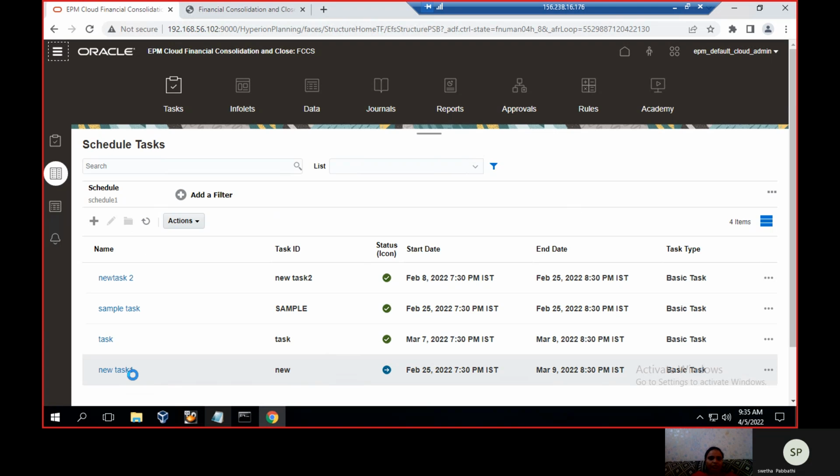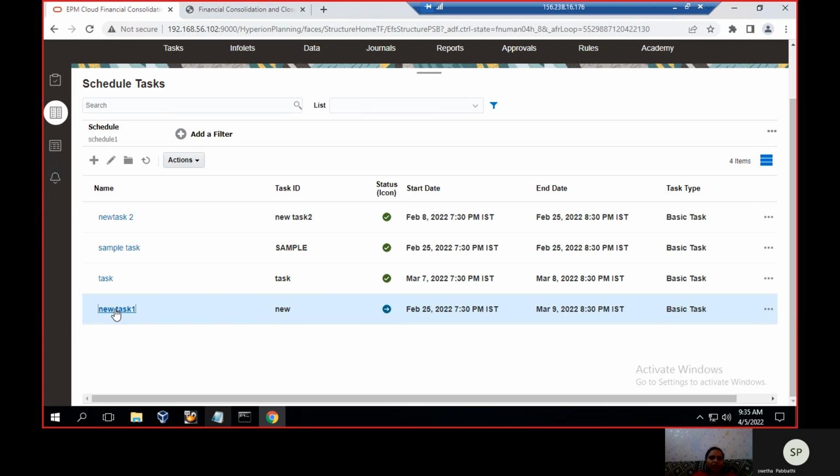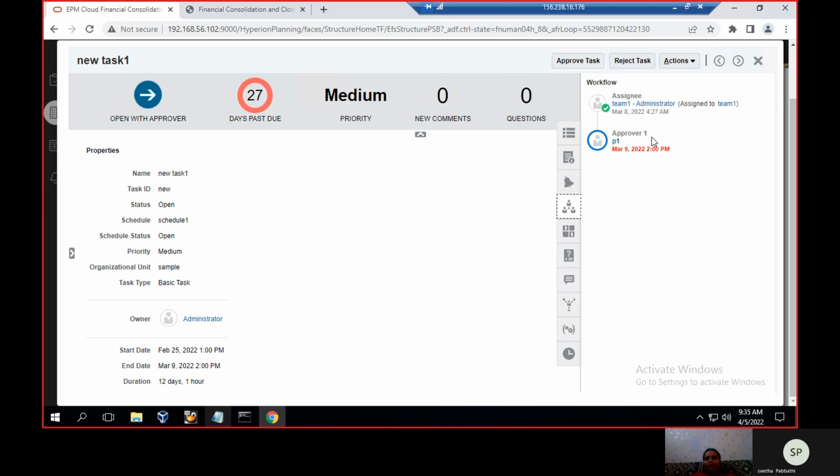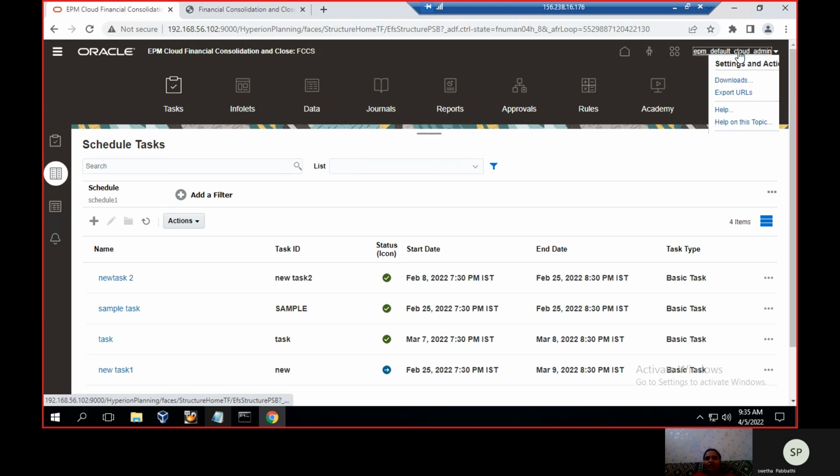and click on the new task one. So this is not approved, so without approval the status is coming like that. So approving the task is in the actions menu. We have reject task, abort task, force close task, reopen task, refresh. All these hierarchies. Let's see the workflow. That approver is P1 and the owner is T1. Like that we can go to the approver to approve the task.